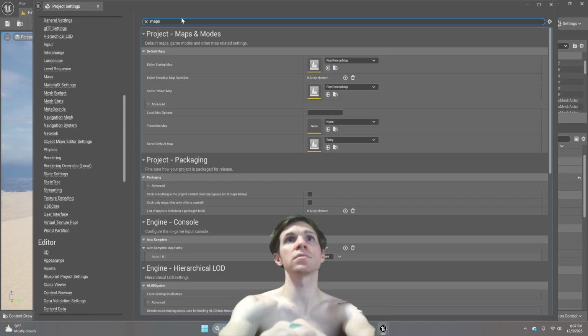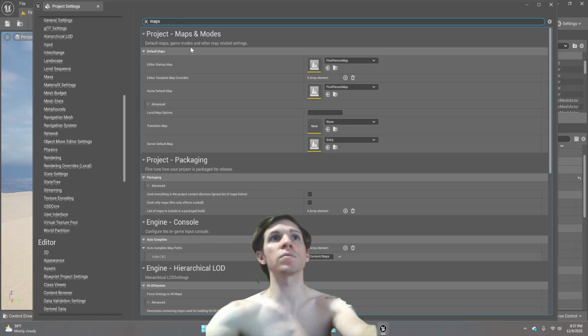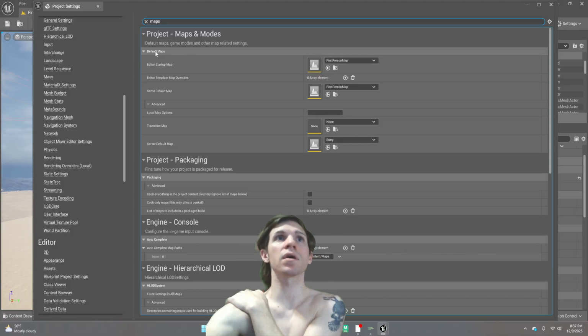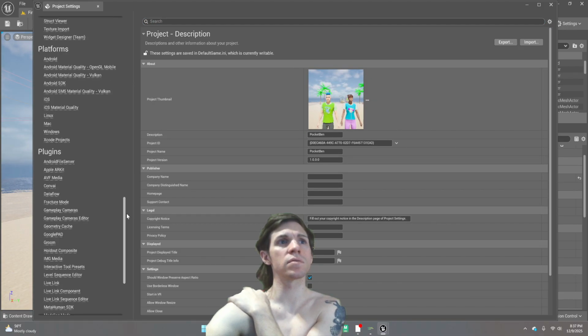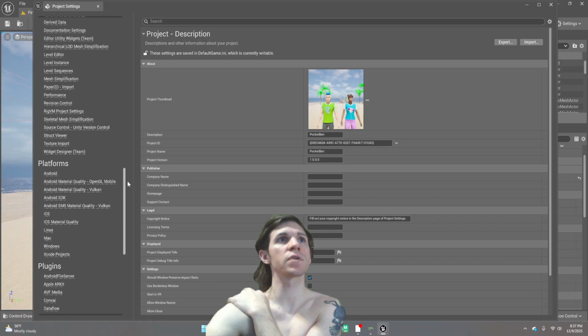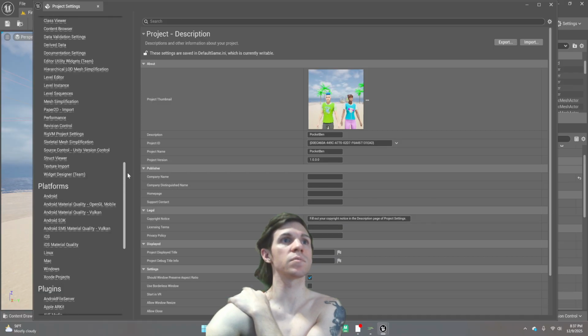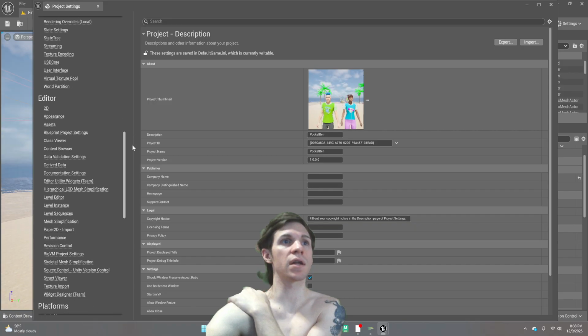Maps and modes. Okay, default maps. Oh my god. Platform. Editor.